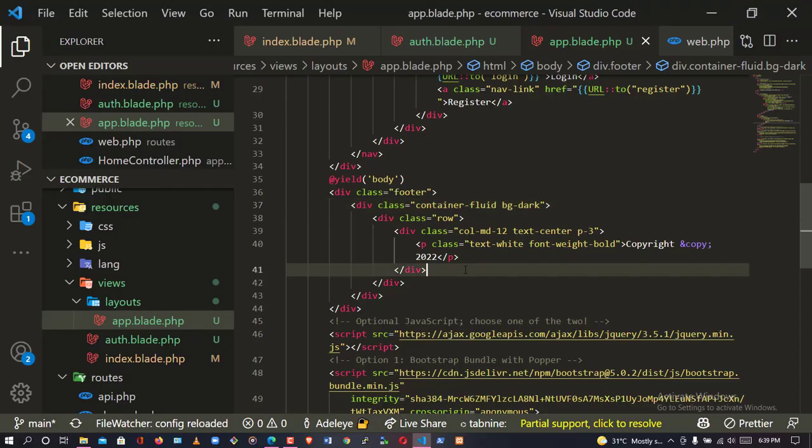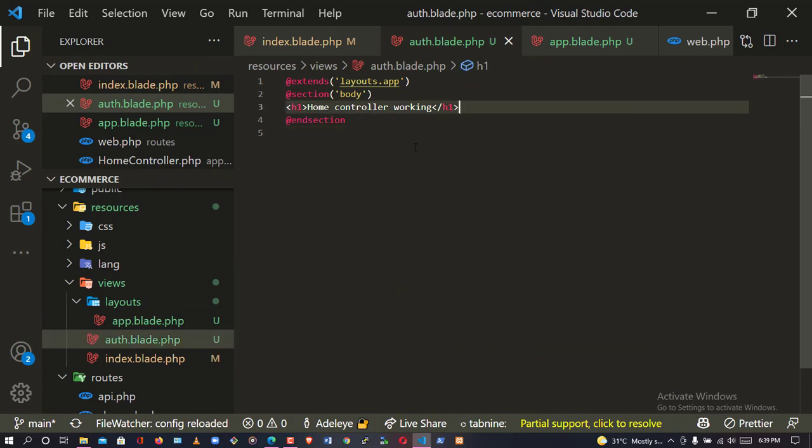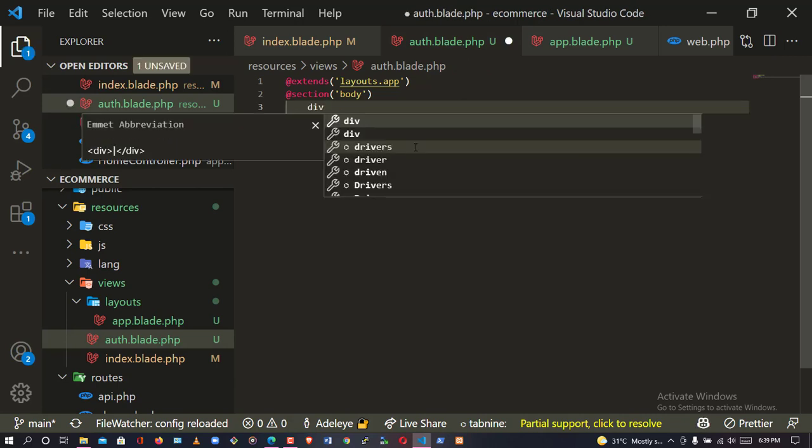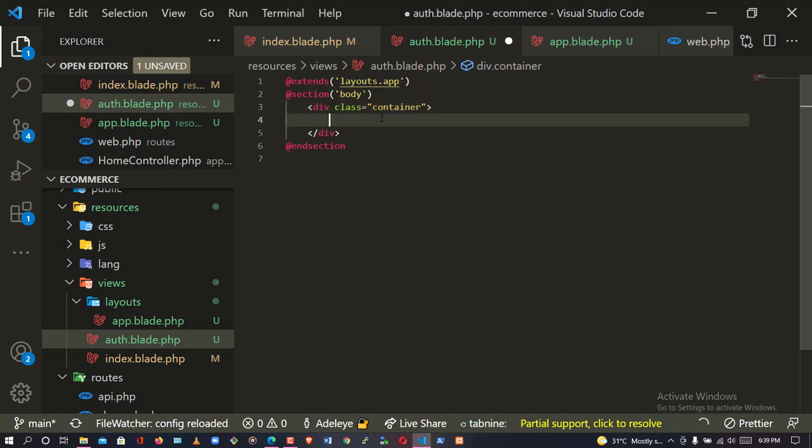Okay, so the next thing to do now is to go back to the auth area. This auth area is where we're going to have the login form and also the registration form. So in this section now, we are going to define a new div. This div is going to take a class of container again. So here we are going to have container. Then inside this container, we are going to have two forms.